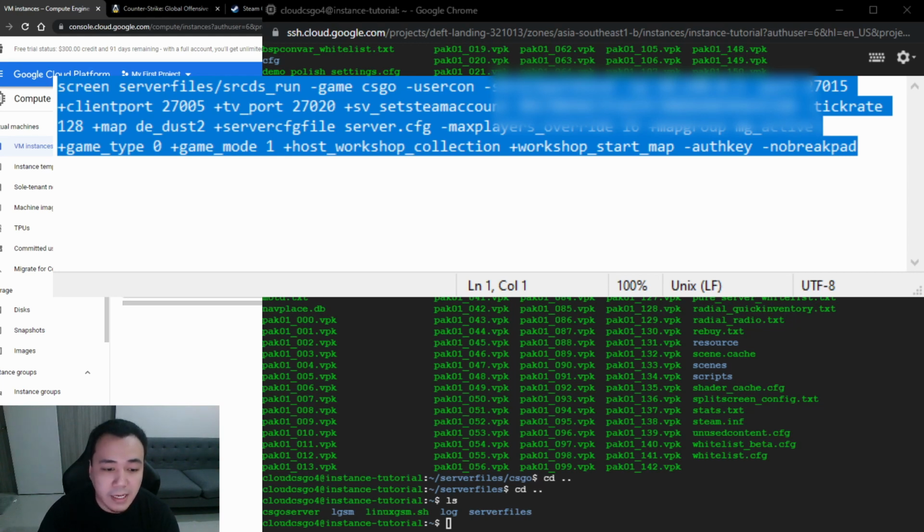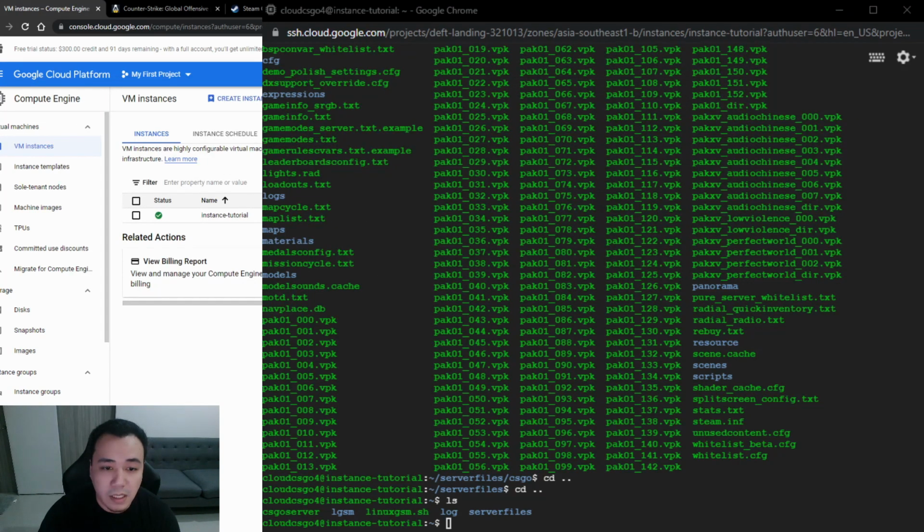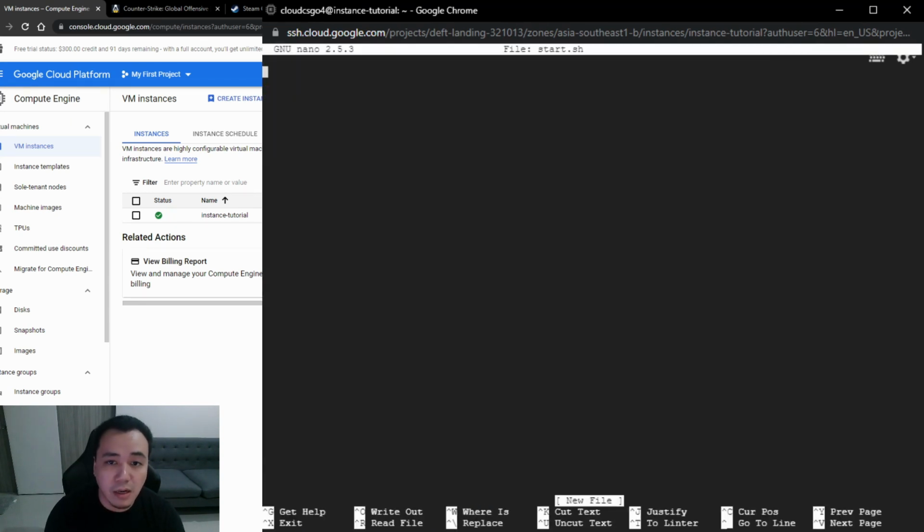And just hide it again. Let's go back into the screen. So here, what we're going to do is create a file called start.sh. At this point, we'll just paste what we copied a while ago. There you go.